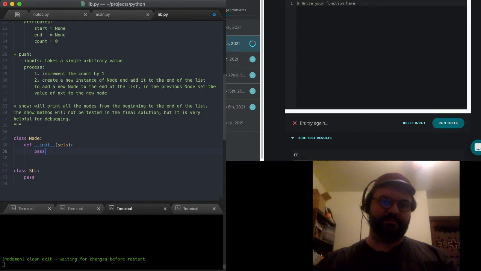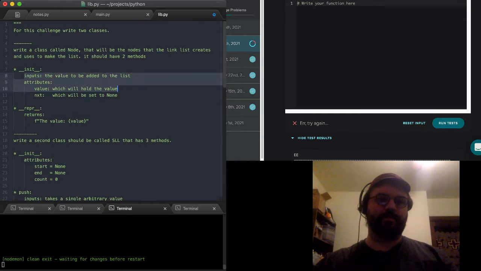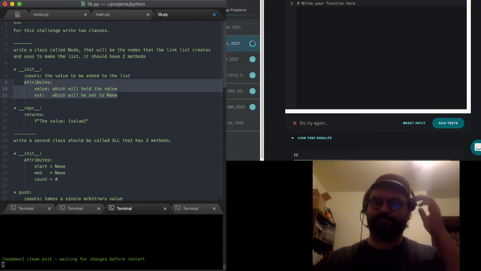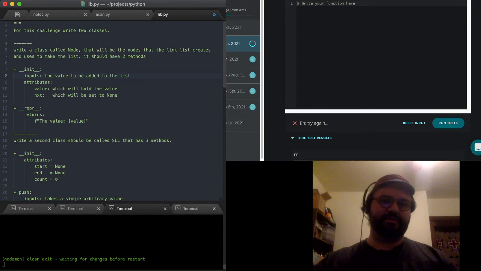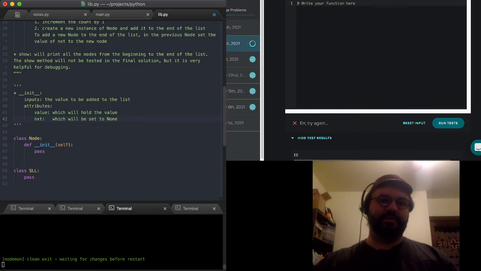Self. There we go. So its inputs are the value to be added to the list, and its attributes are going to be value and next. I'm just going to copy this down really quick so I can have it accessible right here. So this is for init. The inputs are a value to be added to the list. Let's call this object, obj for short. And then the attributes are going to be value.